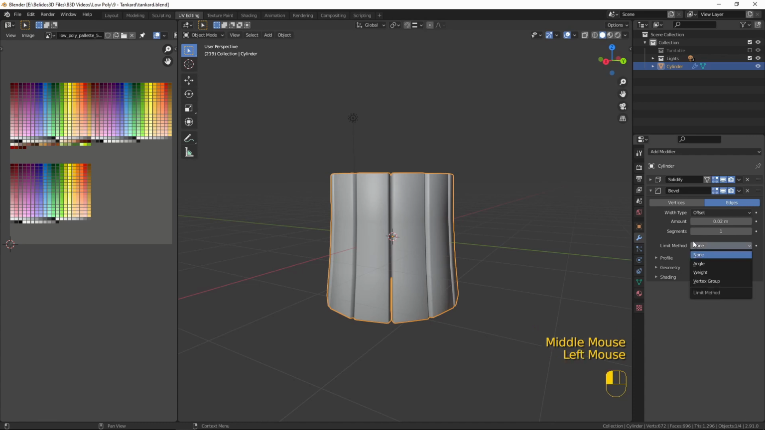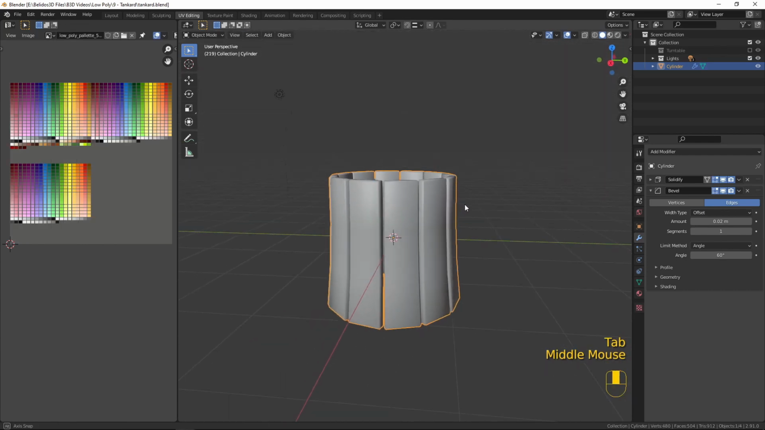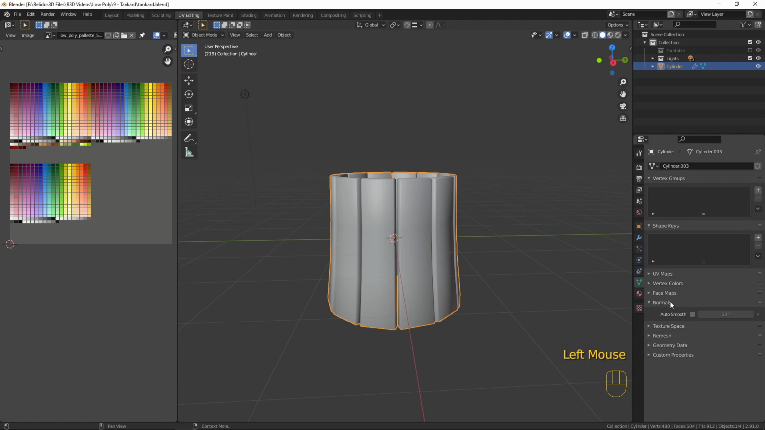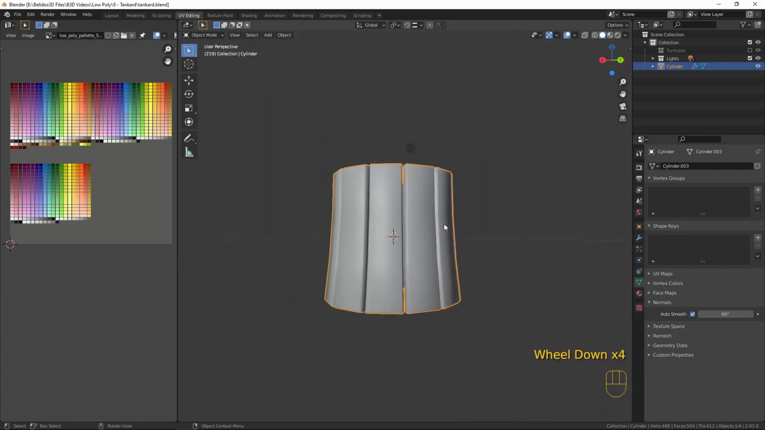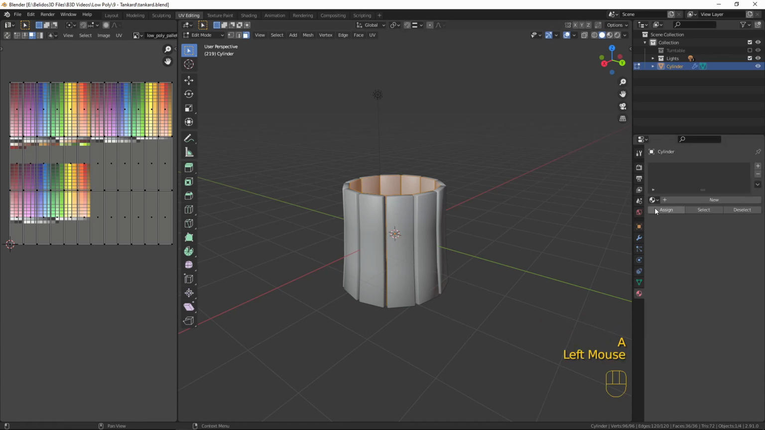And then under the bevel, we limit the method to angle. And I'm going to bump that up to 60. And what that does is it stops it from beveling the horizontal loops that we put into the model there. And now we go down to the object data tab, to the normals and auto smooth, and again bump that up to 60. That should give us a nice sharp looking edge around there. Yeah, that's fine.